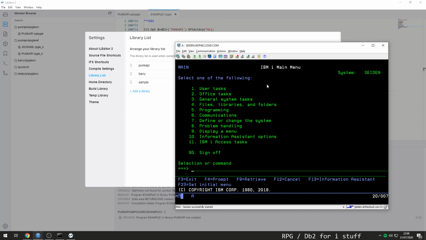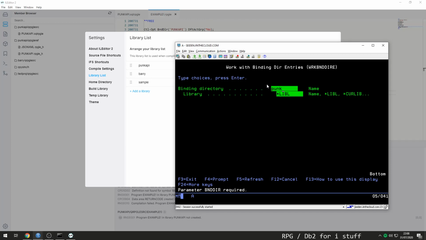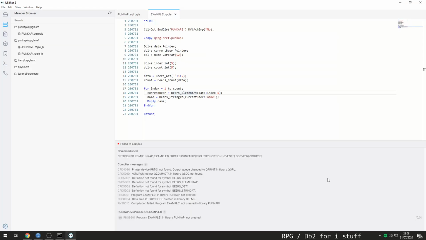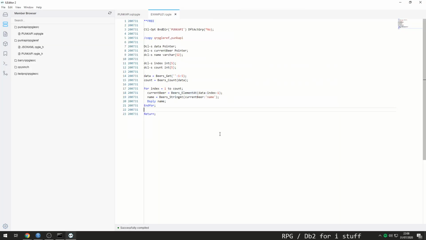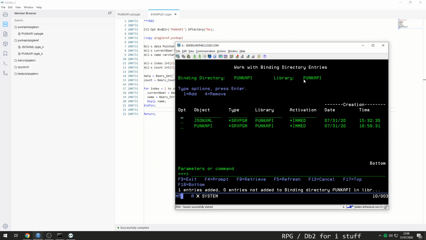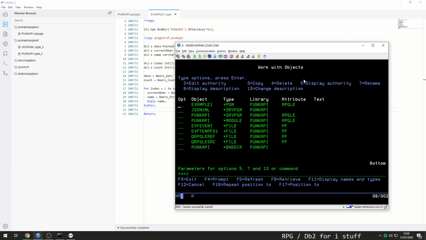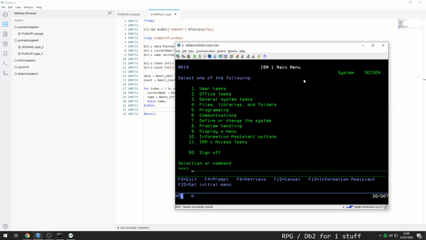Oh, you know why? Because we haven't worked with the binding directory entry. We actually haven't added Punk API to its own binding directory. So, add bind directory entry, Punk API star srvpgm, Punk API star immed. Very good. Now that we've corrected that, we should be able to compile. And it did. It compiled very quickly. I love that. Let's do a work with objects, Punk API slash star all. And of course, we have example 1 there. So let's go ahead and try and debug that. Add library Punk API. Call example 1.